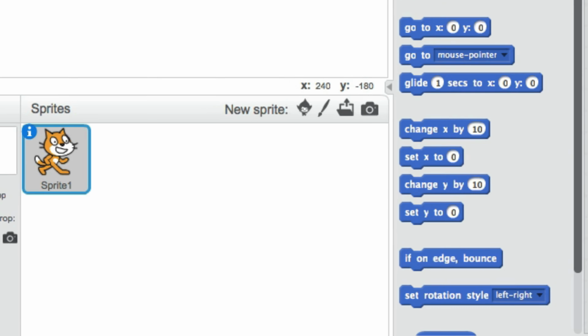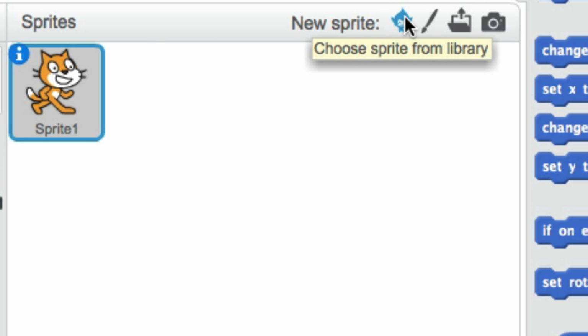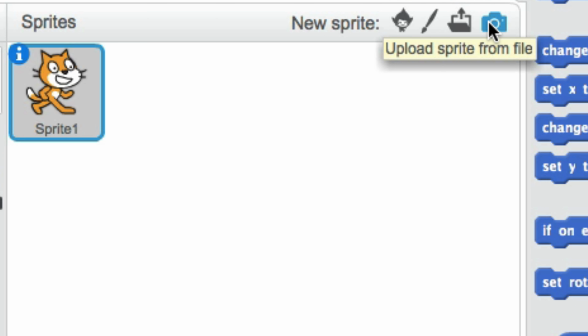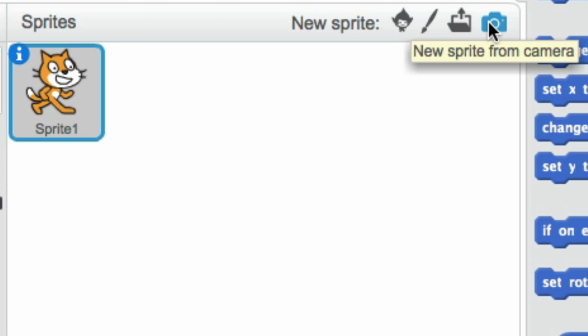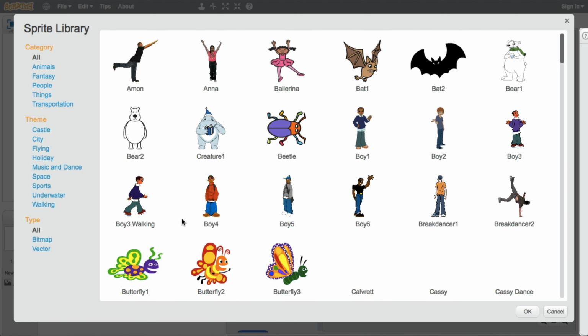Whenever we start a new program, it always opens with a single sprite, the cat. We can easily create other sprites by using one of these four buttons here. These allow us to choose a sprite from a library of sprites, paint our own sprite, upload a sprite from a file, or create a sprite from an image taken from our camera. Most of the time we will use the library of sprites, so we'll select that one for now.